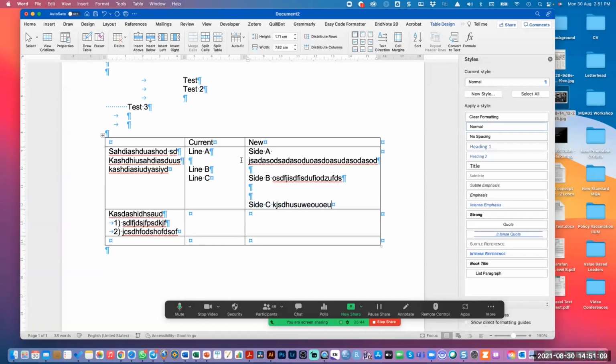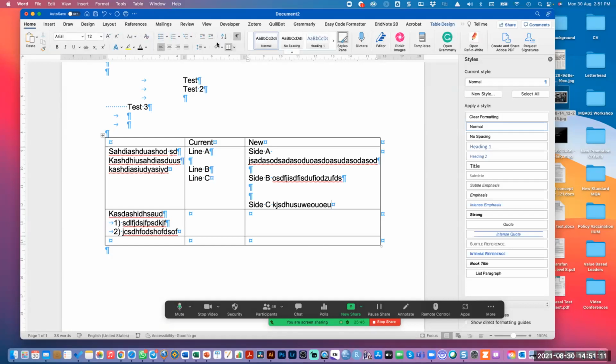Okay, normally what do people do? If they disable this one, they won't see it. Okay, I will adjust this one. They adjust, and then it looks nice, right? Line A is aligned with side A, and then line B with side B, and line C with side C. Looks nice. It is not nice.